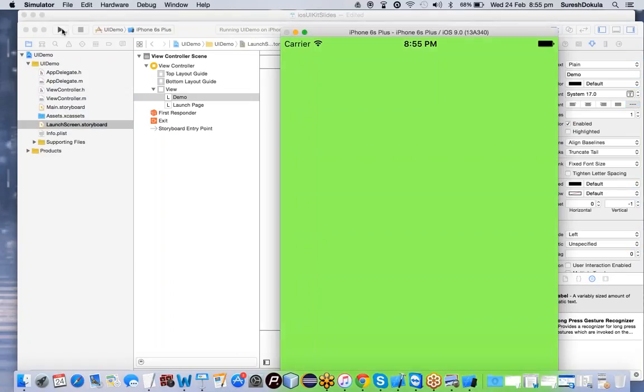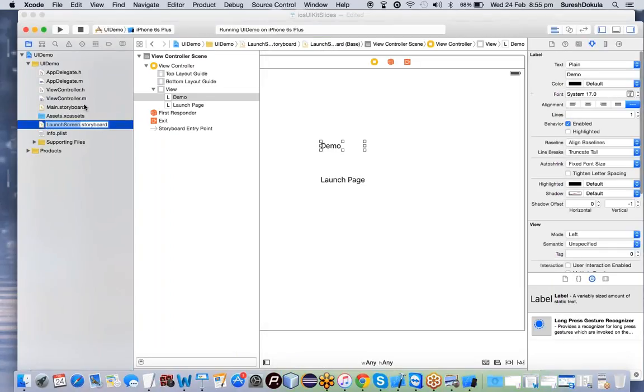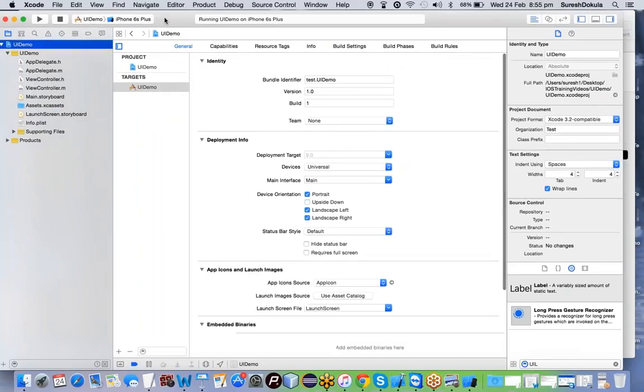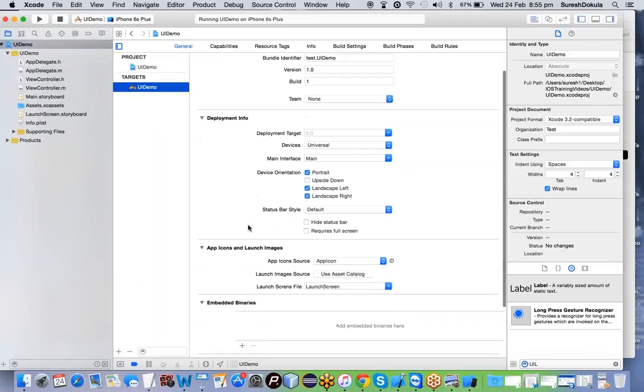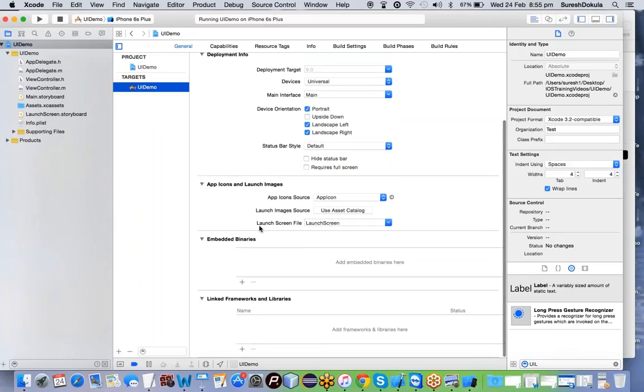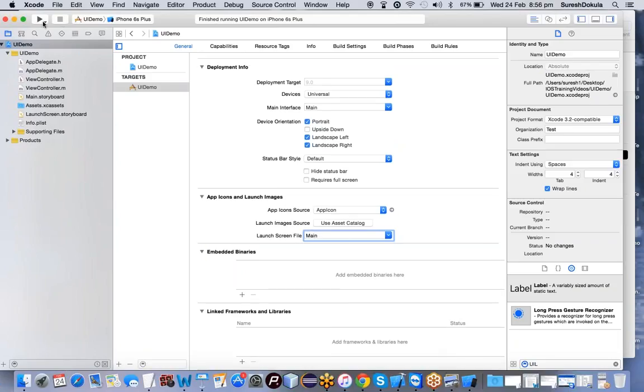The first page appeared for a few seconds, not even minutes, and later it was dismissed and main.storyboard was presented. For launch screen.storyboard, select your project or your targets and go to the General tab. Here we can see the launch screen file. What you specify here will be your initial screen. If I want to go with main.storyboard, I can select it here.